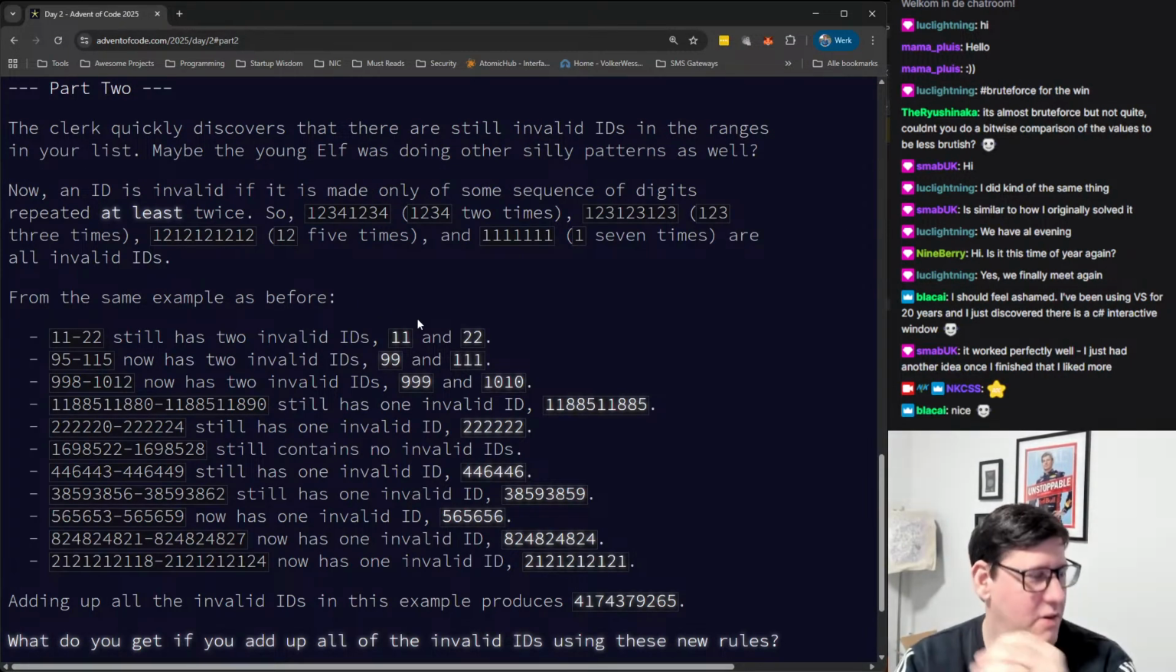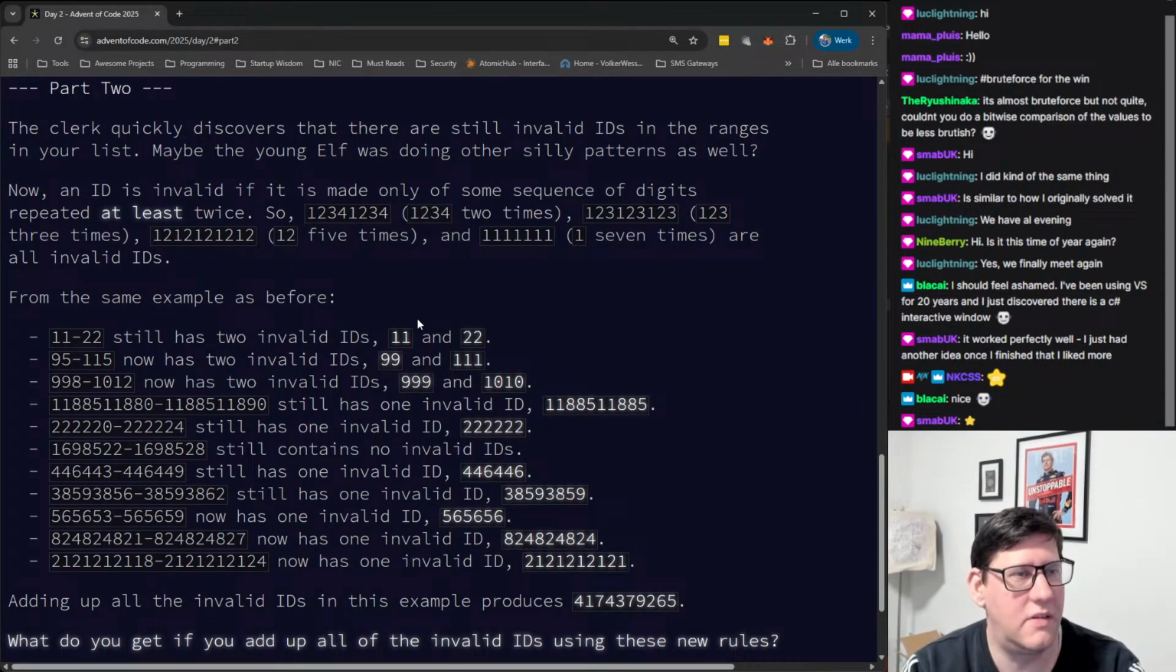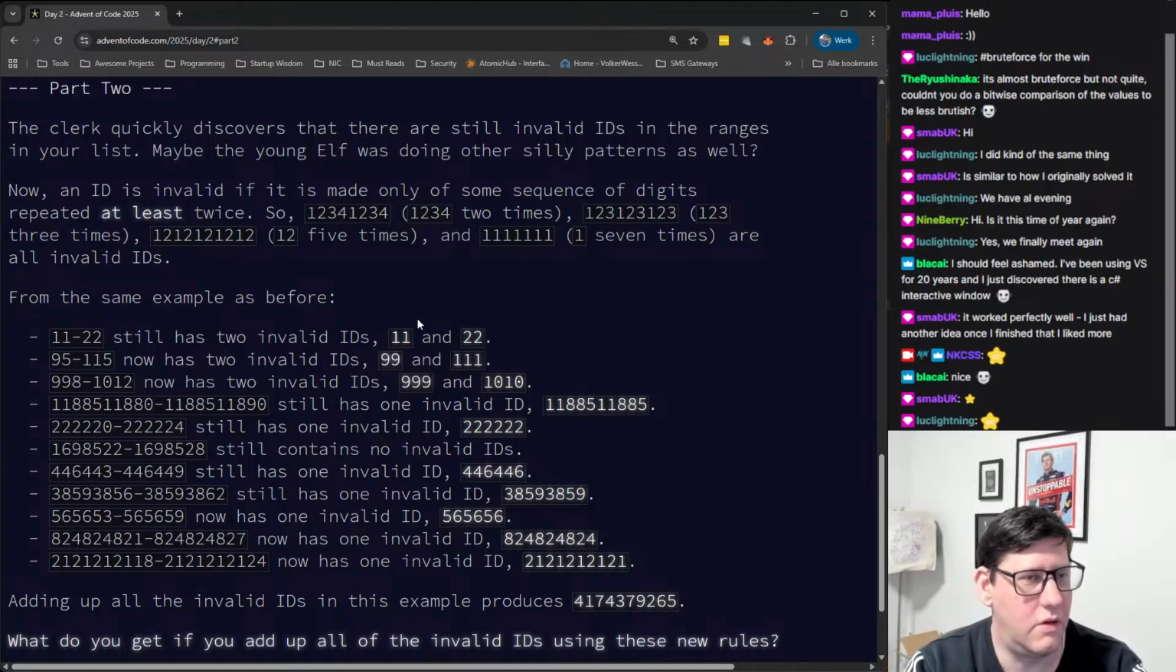Let's see, part 2. The clerk quickly discovers that there were still invalid IDs in the ranges in your list. Maybe the young elf was doing another silly pattern as well. Now, an ID is invalid if it is made only of some sequence of digits repeated at least twice. So 1, 2, 3, 4, 1, 2, 3, 4, 1, 2, 3, 4 is 2 times, and that 3 times, and that 5 times, okay, 7 times are all invalid IDs.